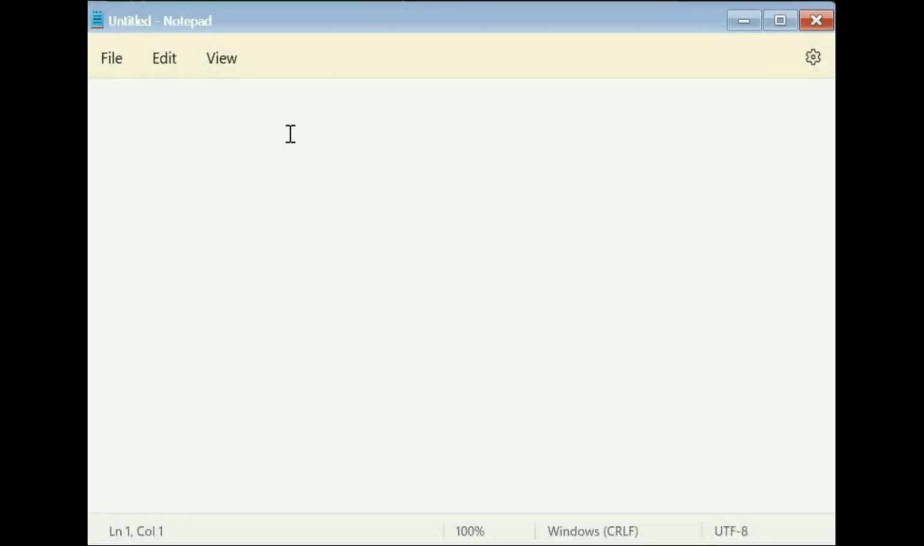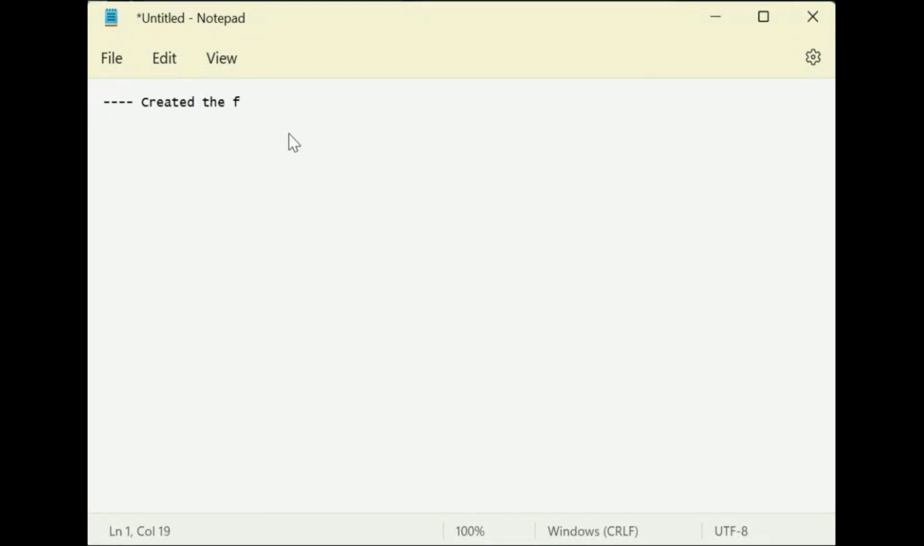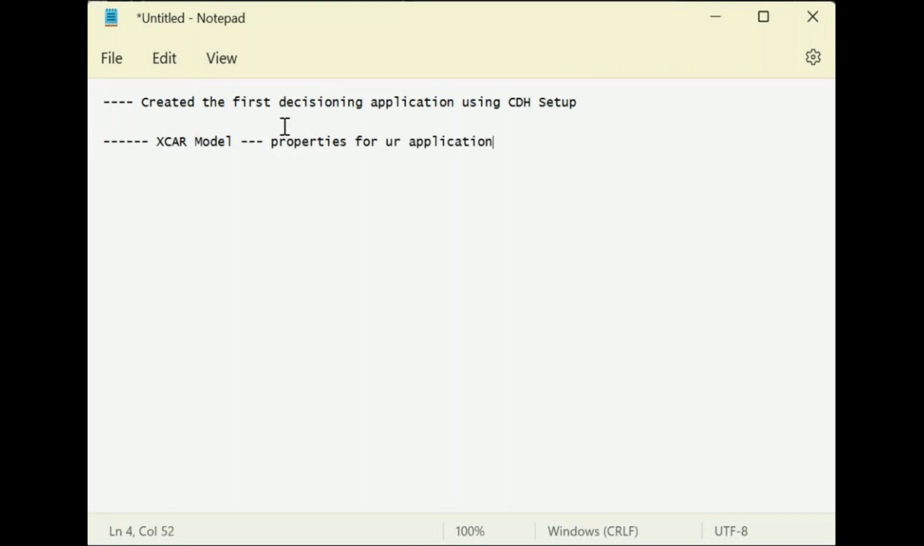So we created the first decisioning application using CDH setup. As part of setup, what is created? One is the XCAR model, which is nothing but the properties for your application. Okay, so it is like a data model, your properties and everything that are there. Now, the next thing, what is created using the setup?